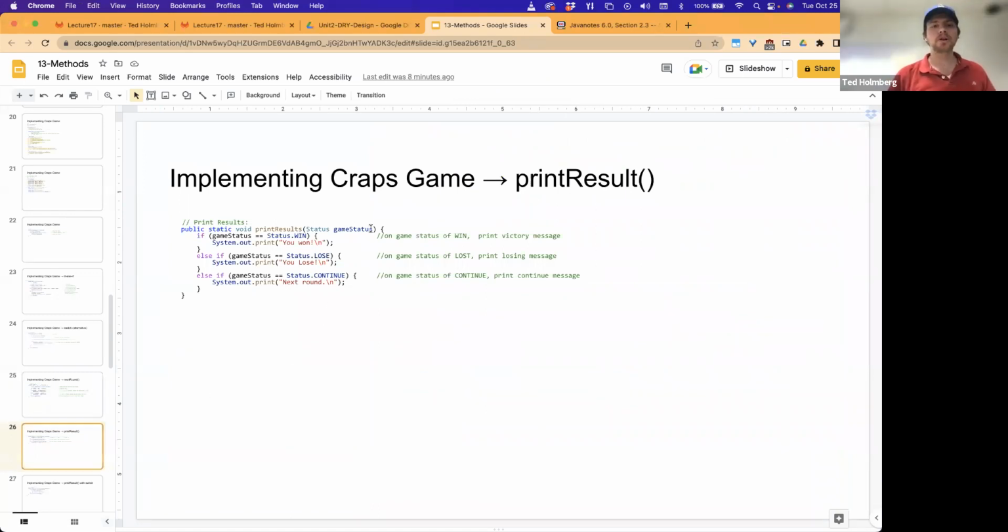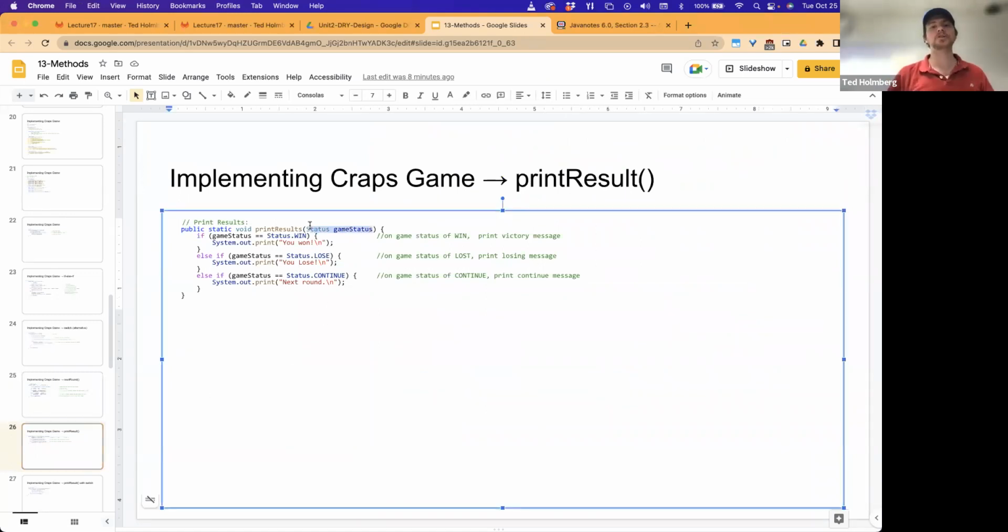Now, print results requires a game status to get passed to it. If the game status is a win, we will print that win message, you won. If the game status is lose, we'll print a loss message, which says you lose. And if it's not win and not lose, if it's a continue, then we're going to print that you go on to a next round.